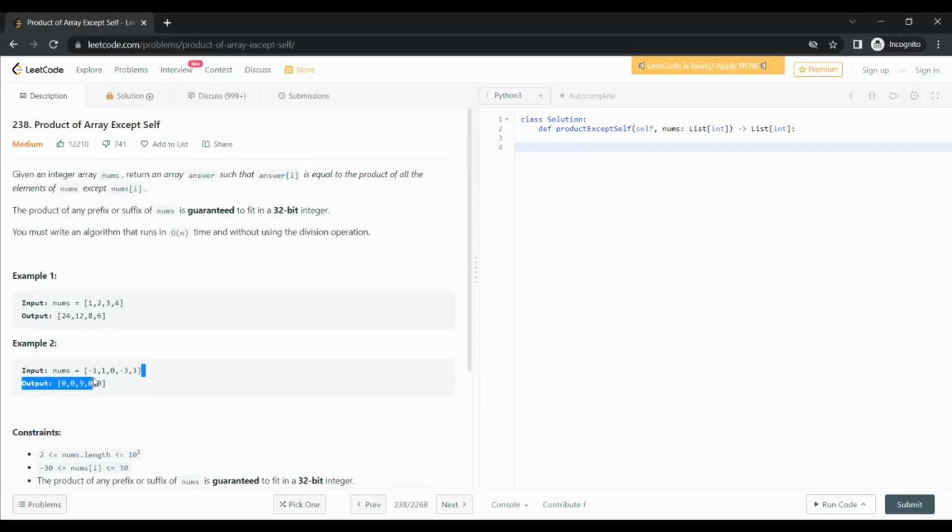Now, if the array has a 0, then again, calculate the product of all the elements except that 0. So let's see, 3 into minus 3 is negative 9. Negative 9 into 1 is negative 9. Negative 9 into negative 1 is 9. And that's the product that we put at the index corresponding to 0. And if there are two or more zeros, then we just return an array with all zeros. Awesome. So now that that's established, let's quickly write some code.